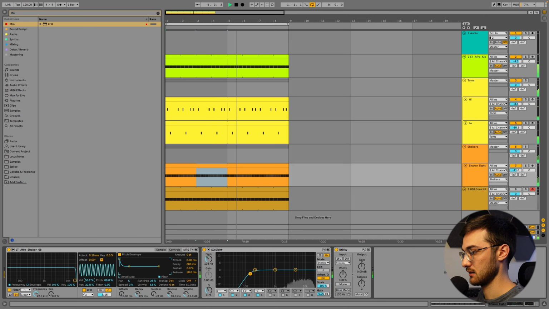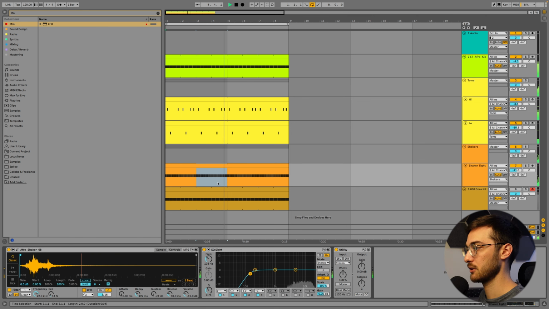Also, let's change the panning, volume, filter. You can also change the curve. I'm pretty happy with this though.